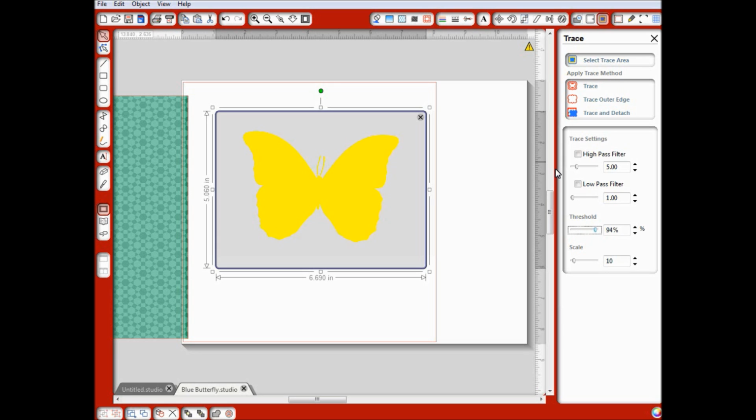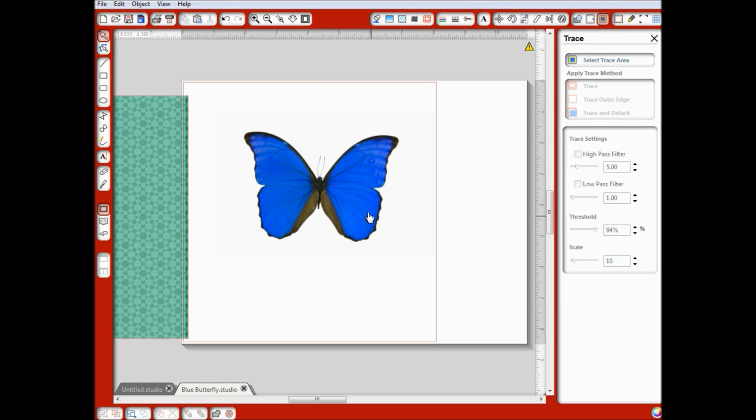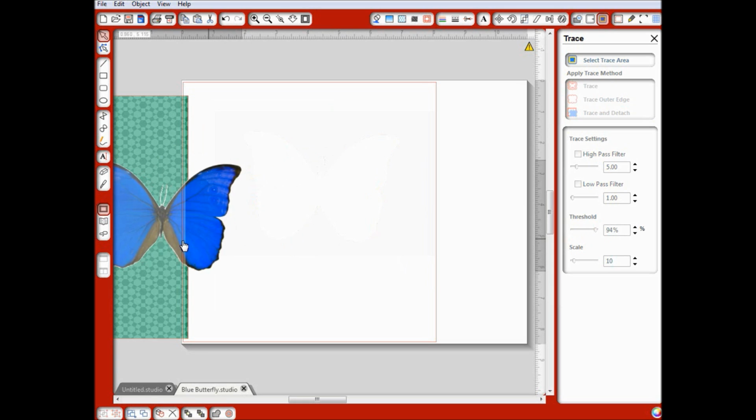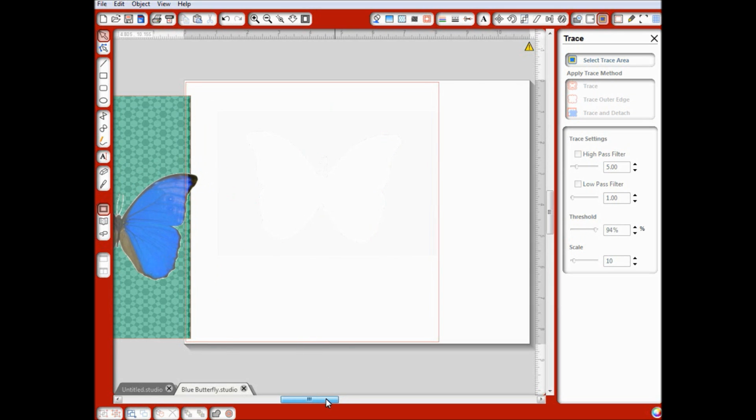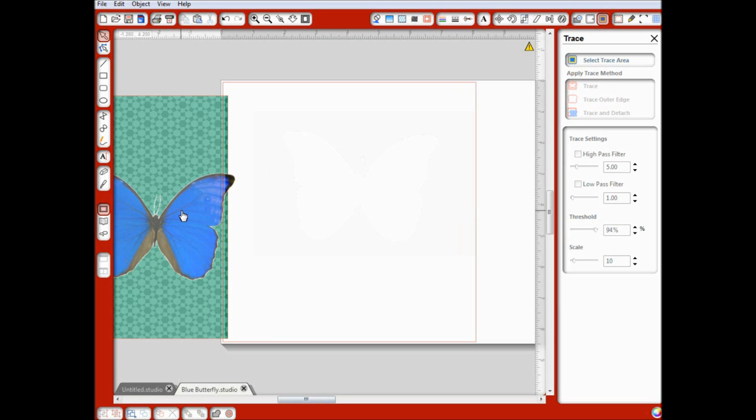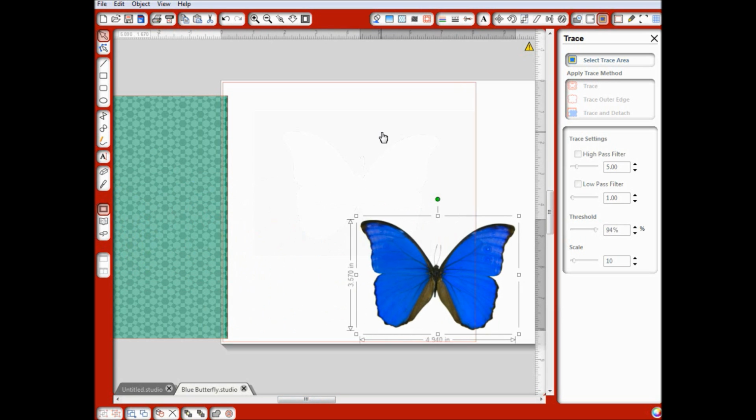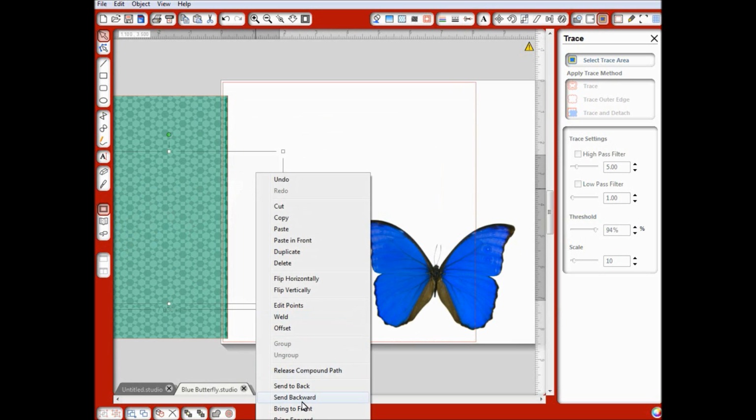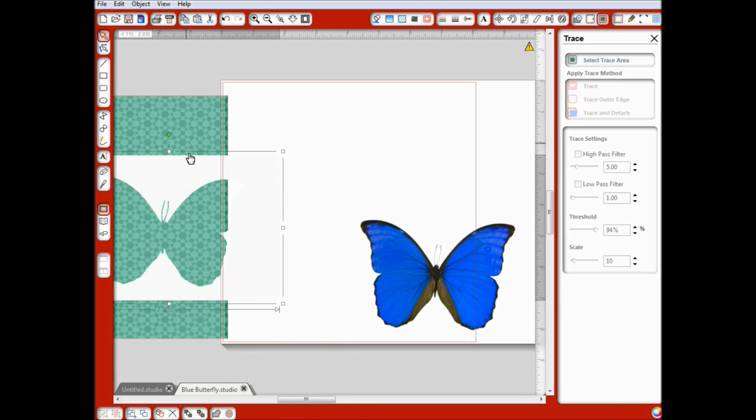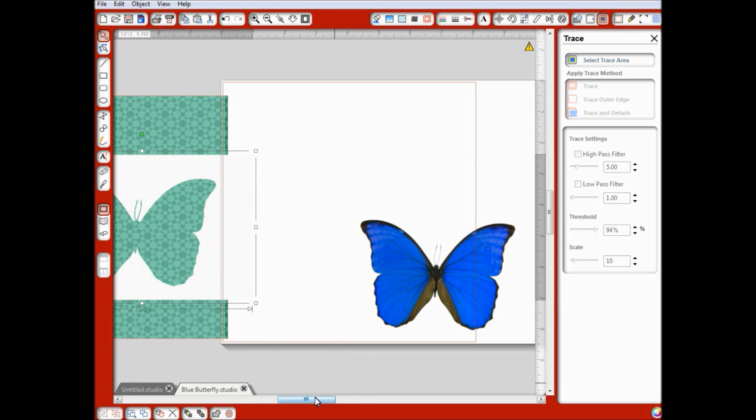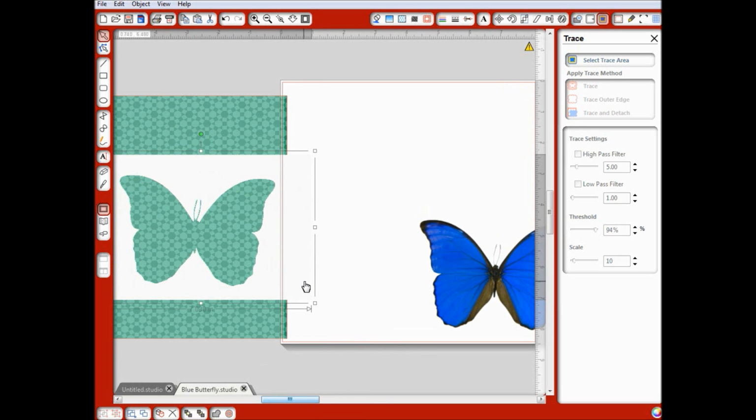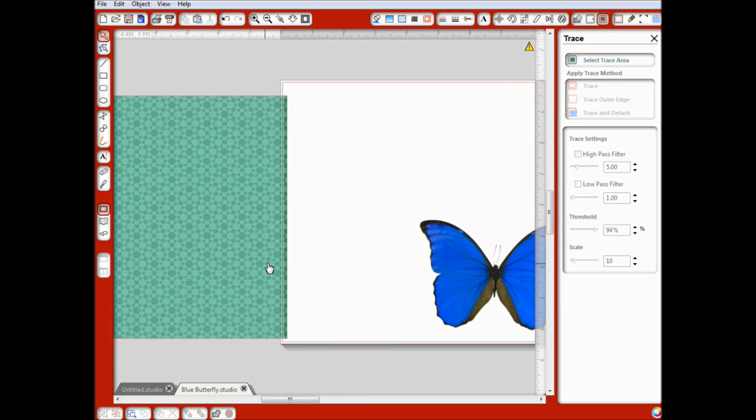And this time, instead of doing a trace or a trace outer edge, I want to do a trace and detach. There we go. Now I'm going to show you the result of this. Look at this over here. We no longer have that white background, or if I wanted a stencil of that butterfly. Let me bring this to the front so you can see it. Right click, and I'm going to go down here and select bring to front, scoot this over, and you can see that right there. But I don't need this, so I'm going to go ahead and delete it out. I just wanted to show you. I'm going to slide this back over here.